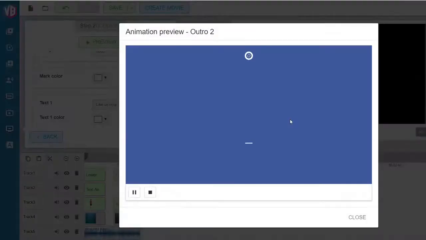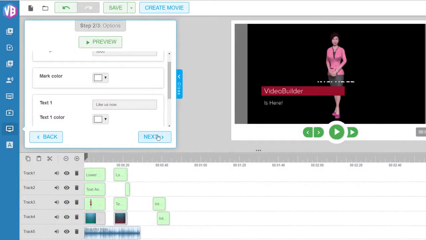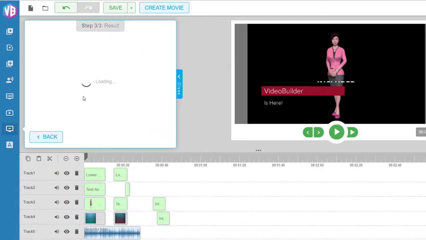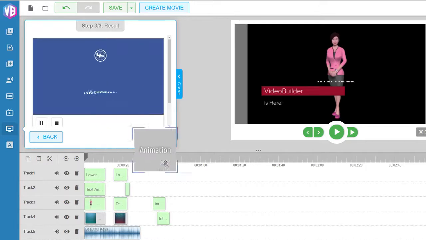Just click preview here, and as you can see, the animation comes with full text effects and so on, and you can put this at the end of the video. Again, all new templates for this will keep getting added in the coming days, weeks, and months. So you click next, and again, just how easy it is. Just drag and drop it at the end of the video in the timeline and you are set.